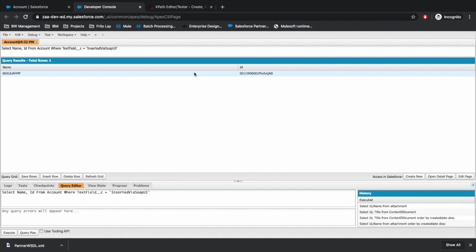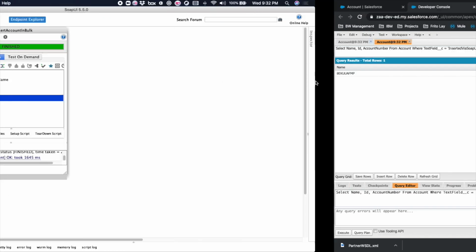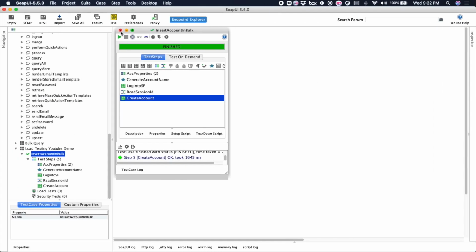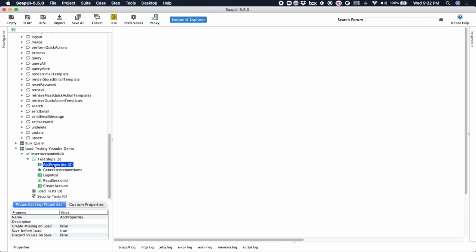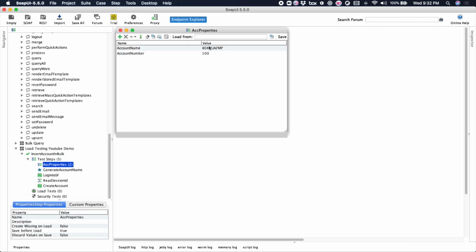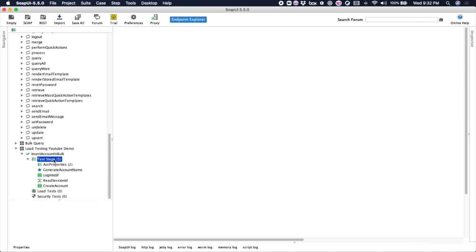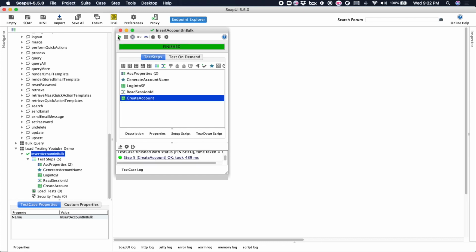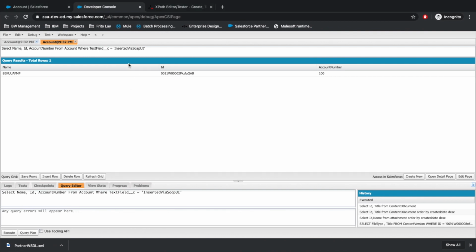As you can see, account record again. What I can do is add some more value, account number, and if I execute this, account number is 100. That's exactly what we did in our property. If you go back here, we see that our starting number is 100. If I run this again, let's say 2 times, 1, 2, I should see 2 records. So 1 plus 2, 3 records should be here.